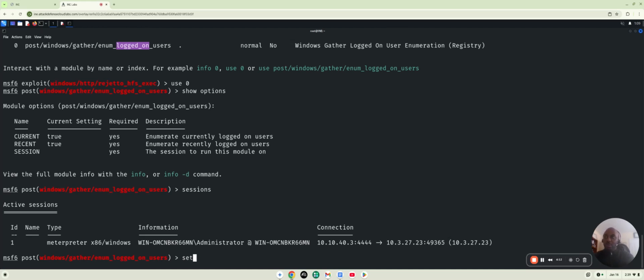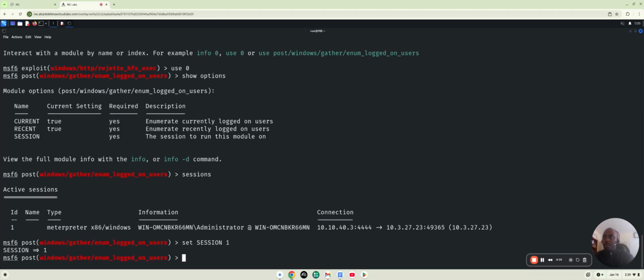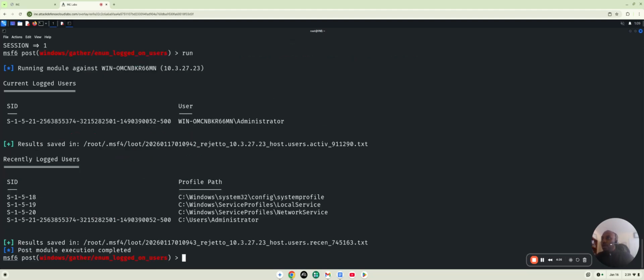So I'm going to set SESSION, all caps, to 1. All right, and let's go ahead and run that, and let's see what we get back. We can see, as far as user accounts, that I'm the only user account here that has actually been logged onto this computer. If I wasn't, we would see a more robust list here of users who've logged into this system, or who are currently logged into the system.